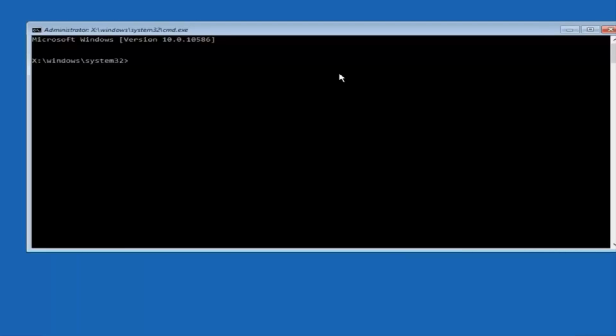Now I'm going to have some commands on the screen in the video. You guys are going to have to go one at a time here. It's very important you type it in exactly as it appears on my screen. So at this point you want to type the letter C on your keyboard, or whatever your main hard drive would be labeled as, and then colon, and then hit Enter on your keyboard.